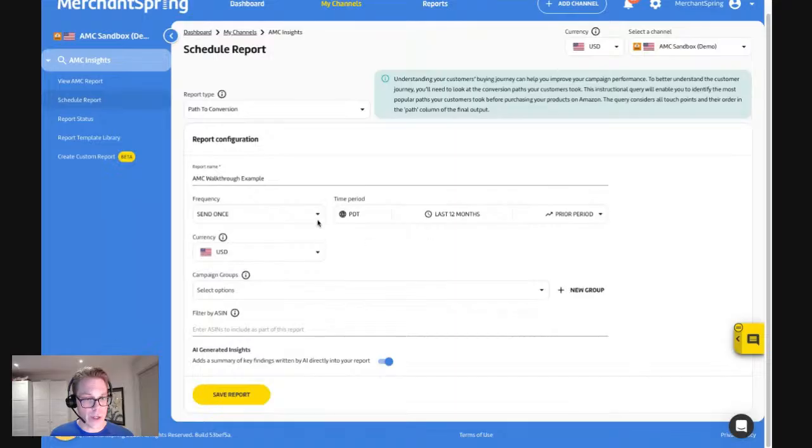Now, what you'll notice is some of the reports have additional configuration options. This path to conversion is a really good example. This allows you to run the report using custom groups of campaigns. So you can actually define those here. You can also focus the report on particular ASINs by putting an ASIN in this filter.